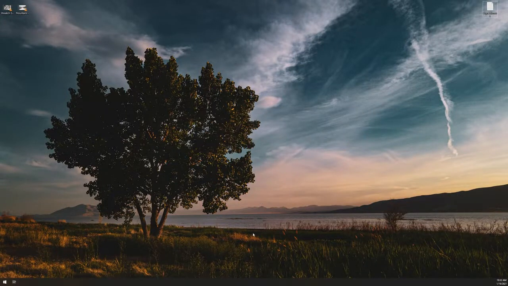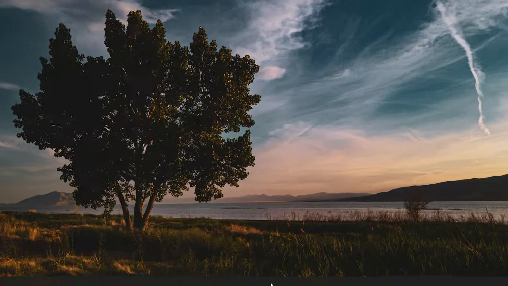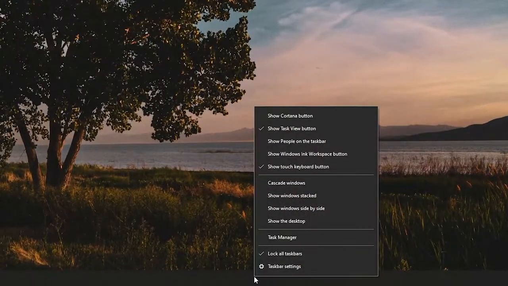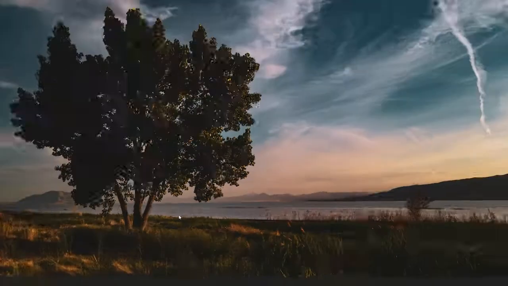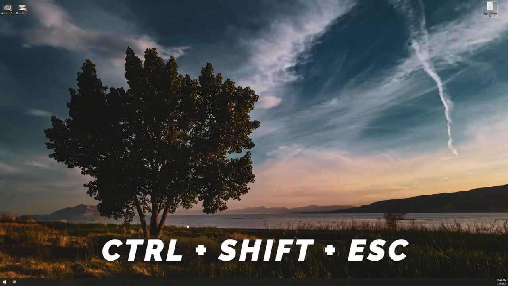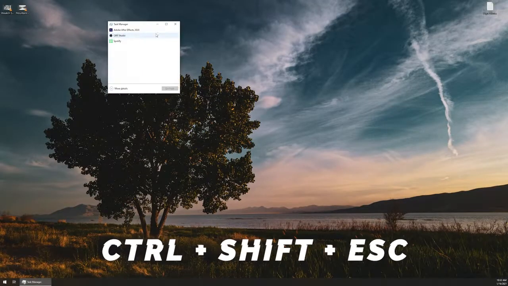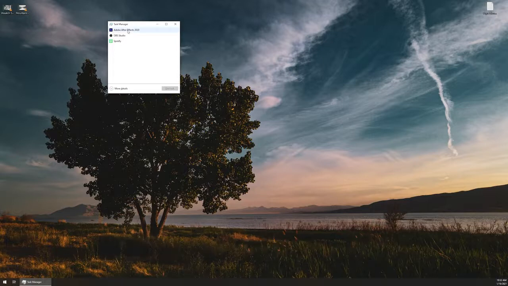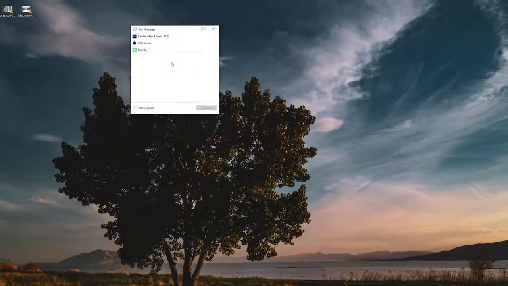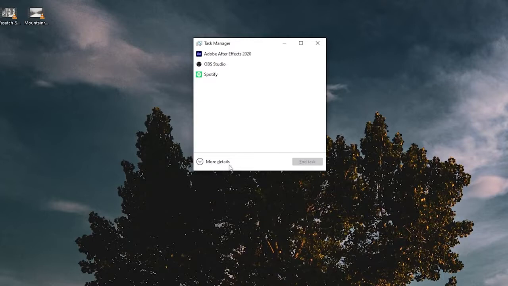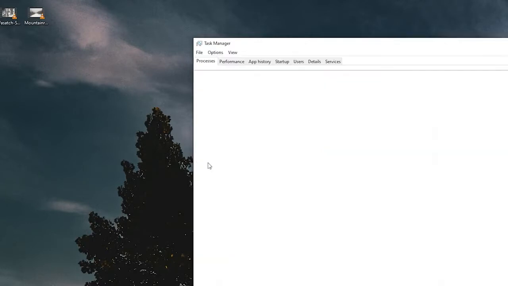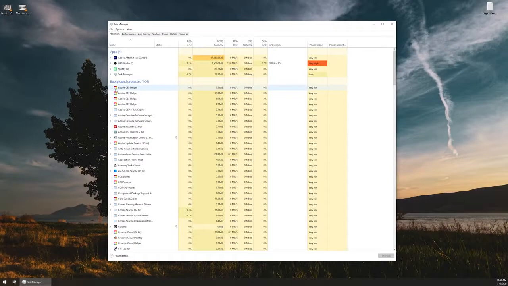You're going to want to gain access to the Task Manager, either by right-clicking on an empty section of your taskbar and then left-clicking on Task Manager, or you can use the keyboard shortcut Control-Shift-Escape, and that will open up the Task Manager as well. From here, yours might look something like this, and you're going to want to left-click where it says More Details, and this is going to expand the Task Manager. Then navigate into the top left area and left-click on the Startup tab.